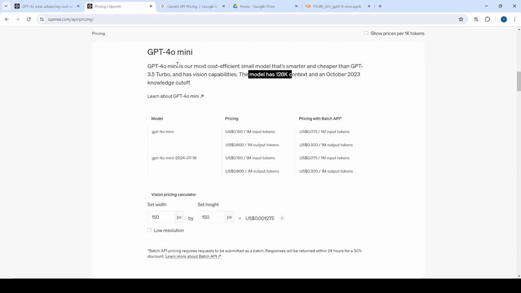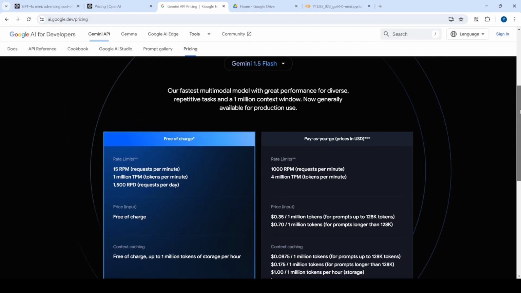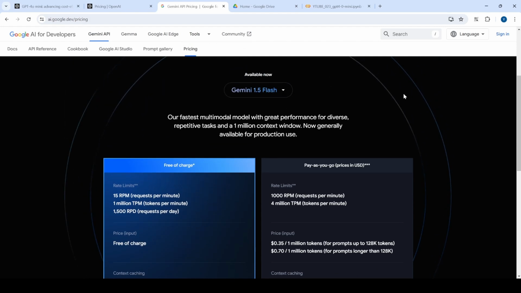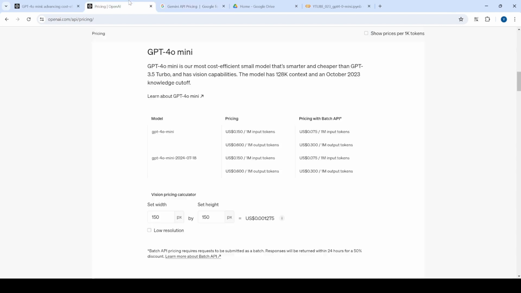So for example, if you see within the pricing page of GPT-4o Mini, it says 15 cents per 1 million tokens, which is again very cost effective compared to, for example, Gemini 1.5 Flash, and if you see it's 35 cents per 1 million tokens. So 35 cents compared to 15 cents, definitely it's worthwhile to try.